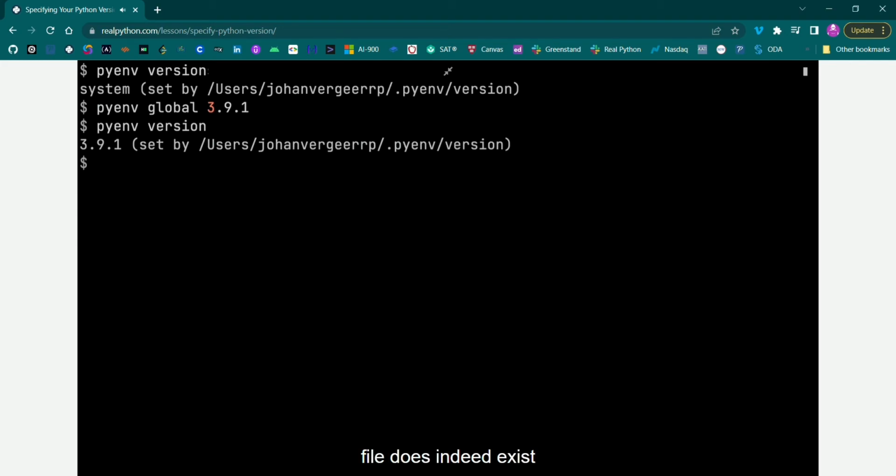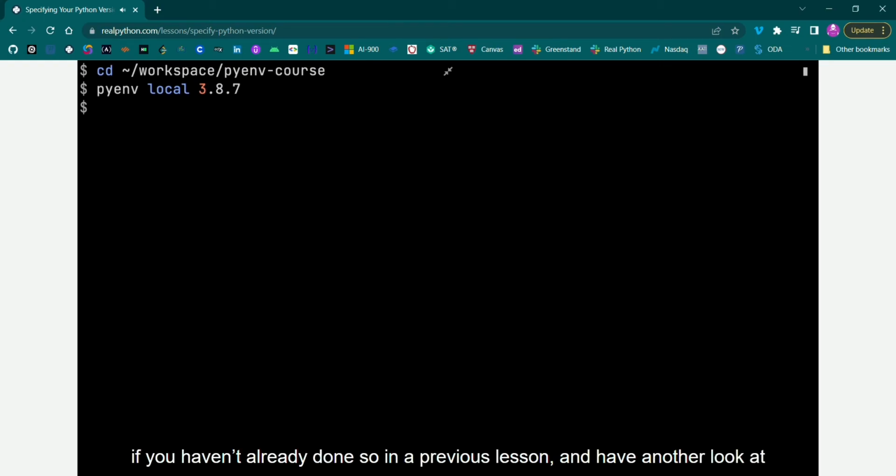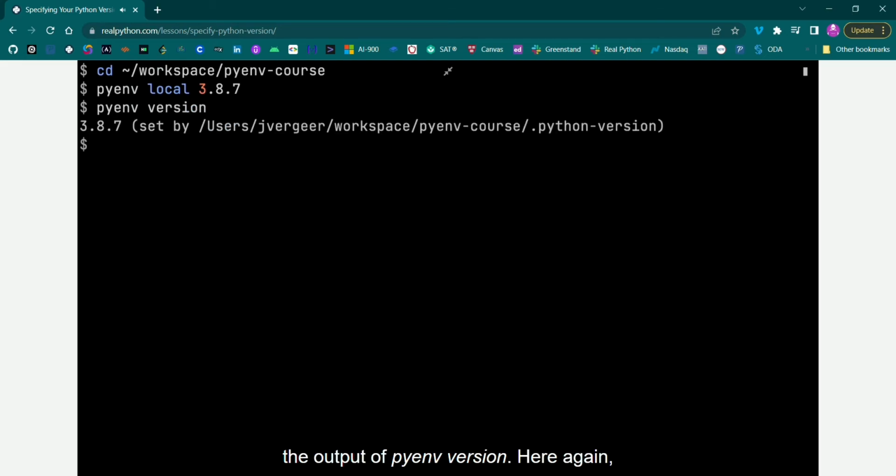That file does indeed exist, and you can just cat its contents. But now you would still have to change the Python version with the pyenv global command each time you want to switch projects, which isn't very convenient. Let's fix that with the pyenv local command. Let's move into the project directory, run pyenv local 3.8.7 if you haven't already done so in the previous lesson, and have another look at the output of pyenv version.